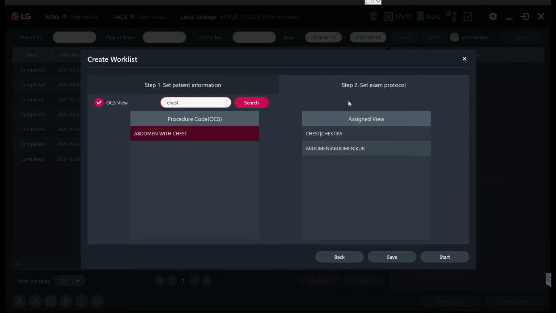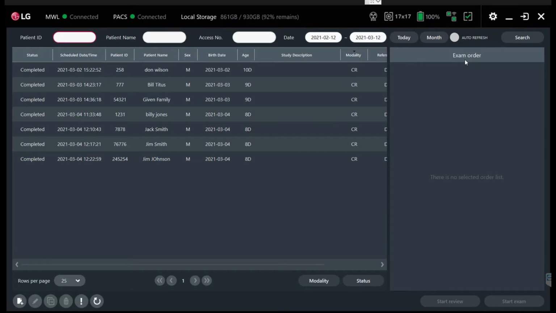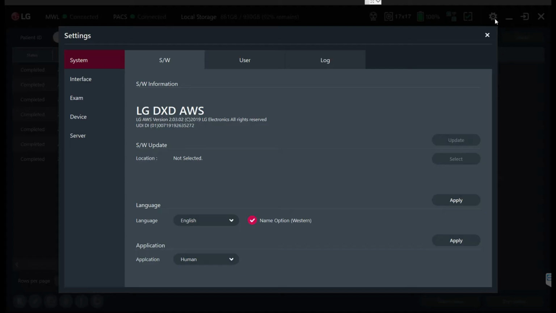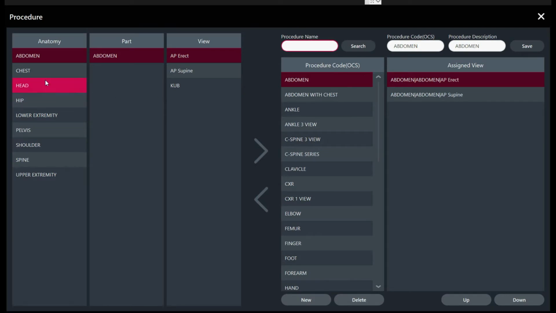So what we can do though, if we are looking for something else, or say you do a procedure that's not in there, it's not generic, what you can do is go up to the settings gear. And in the settings, you can go over to exam and click on procedure setting. Here is where you can see where everything's done. So here are the procedure codes that are already in the software.